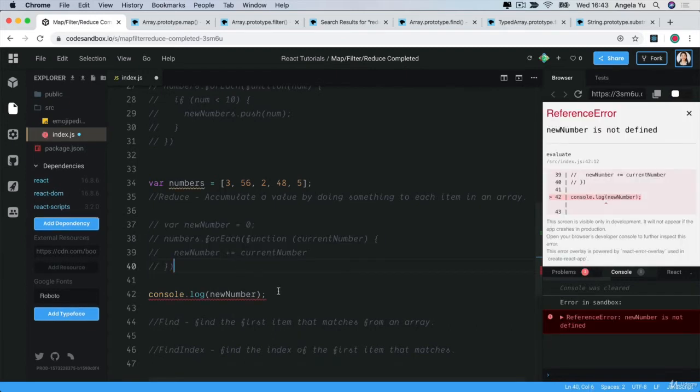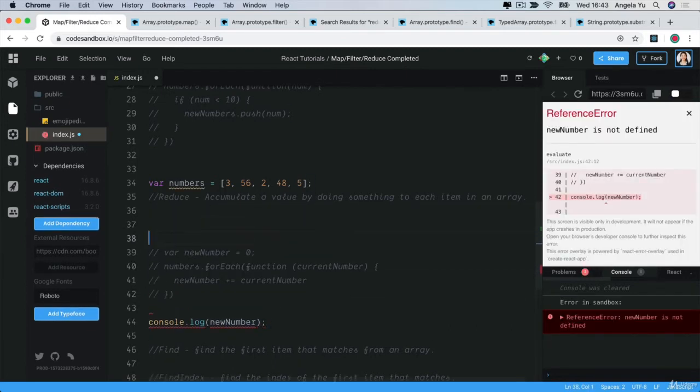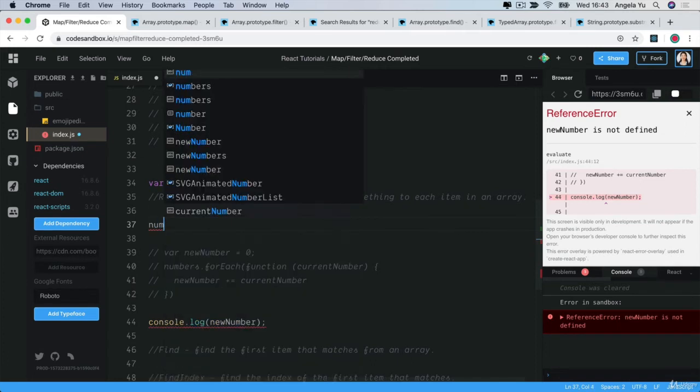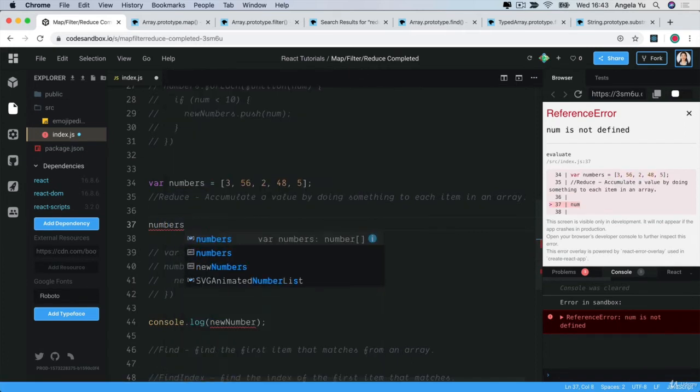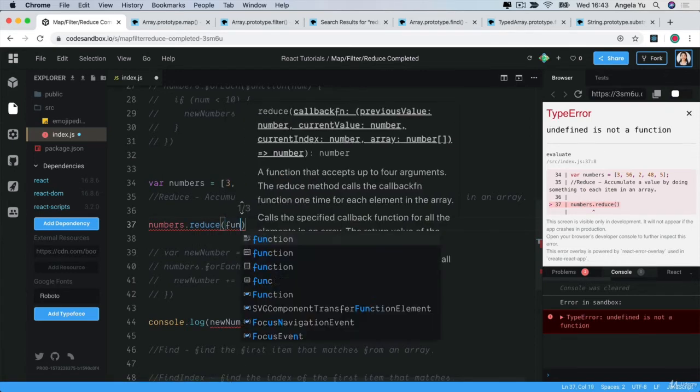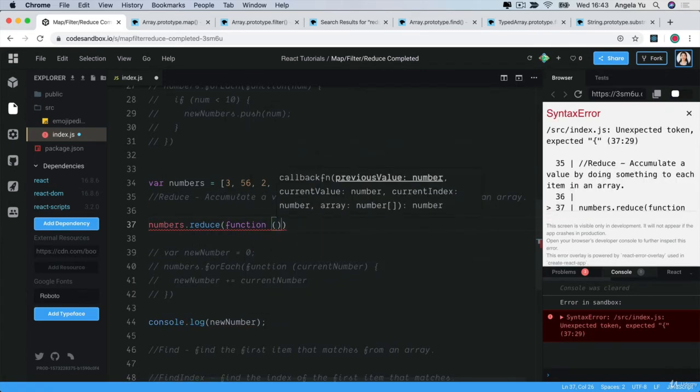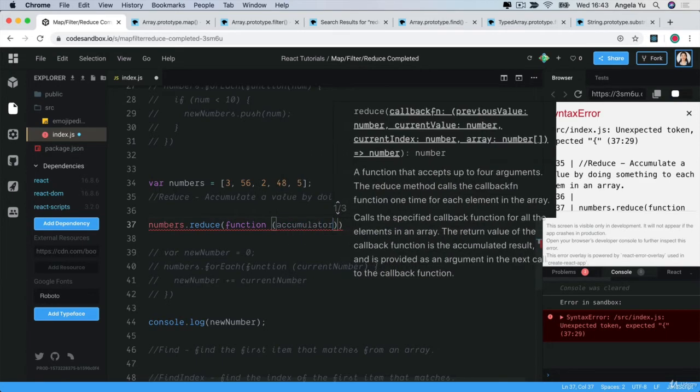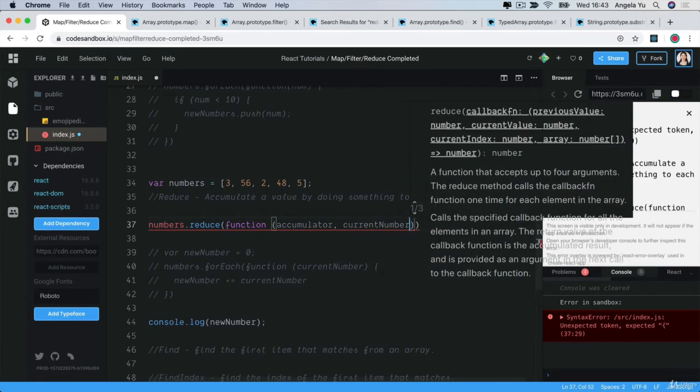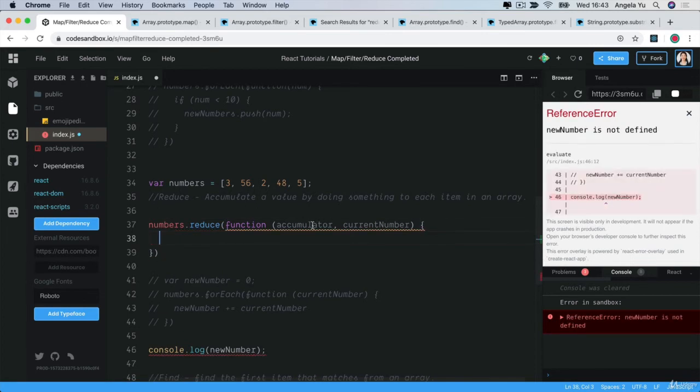Now, what if we wanted to do it using our reduce function? Well, it's actually a lot simpler. So we could say numbers dot reduce, and then we can pass in a function which takes an accumulator as well as the current number, and this is going to be the equivalent of that previous variable, and then this is going to be the number which is equal to each and every iteration through the array.